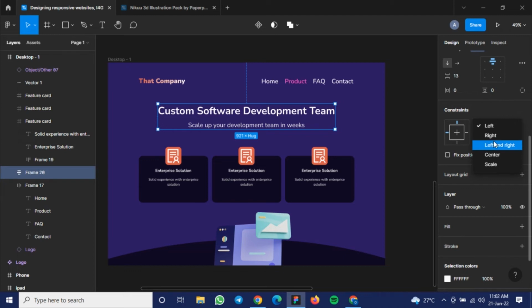Now, you cannot use center, because if you are shrinking it, or we are reducing the frame trying to make it responsive, it's going to stay at the middle. That's not what we want. We want it to be responsive.